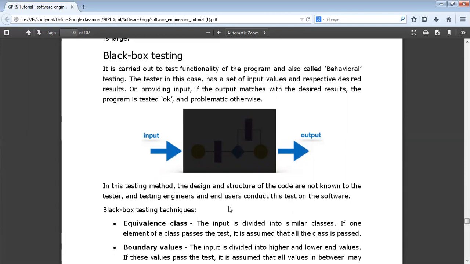But what could be the disadvantages or drawbacks? Maintenance becomes a little difficult because it does not include the test cases for maintenance, robustness and other non-functional requirements. Okay, so internal logic remains unknown. So this is the drawback of black box testing.